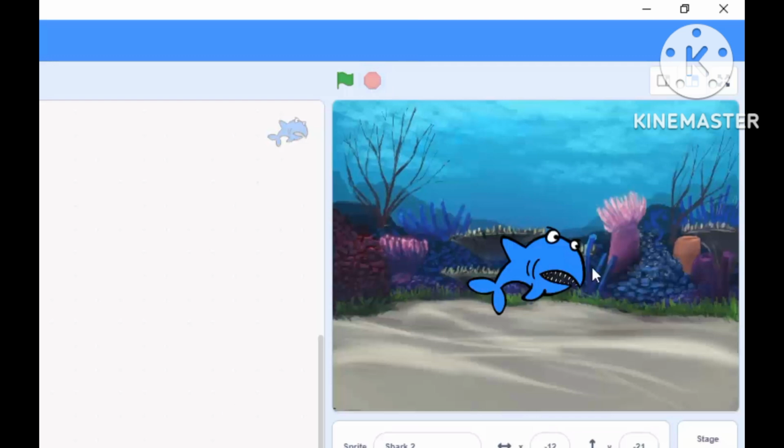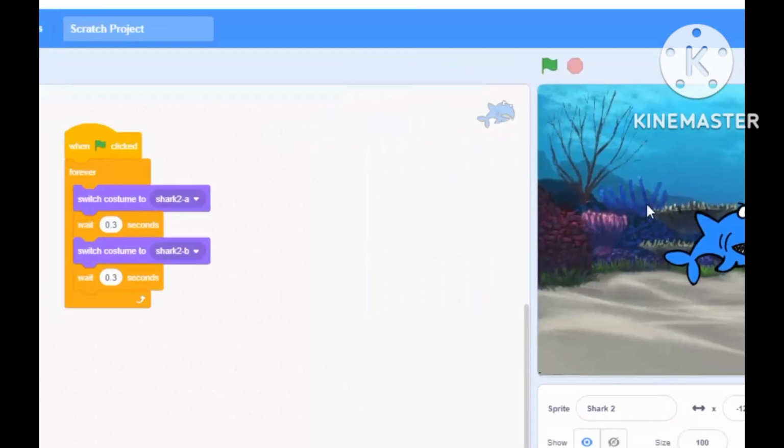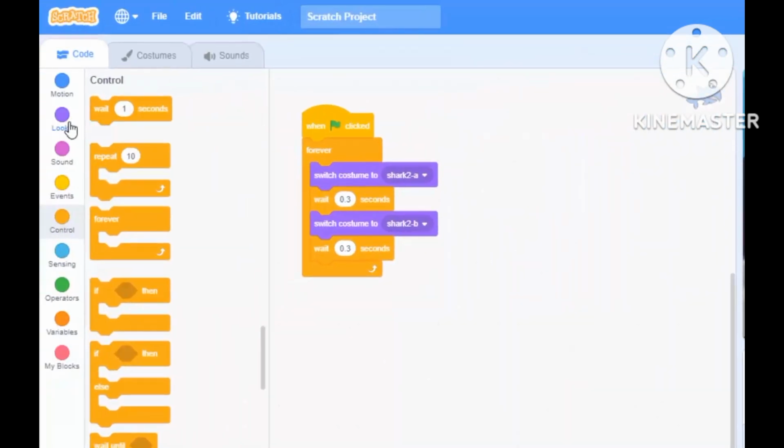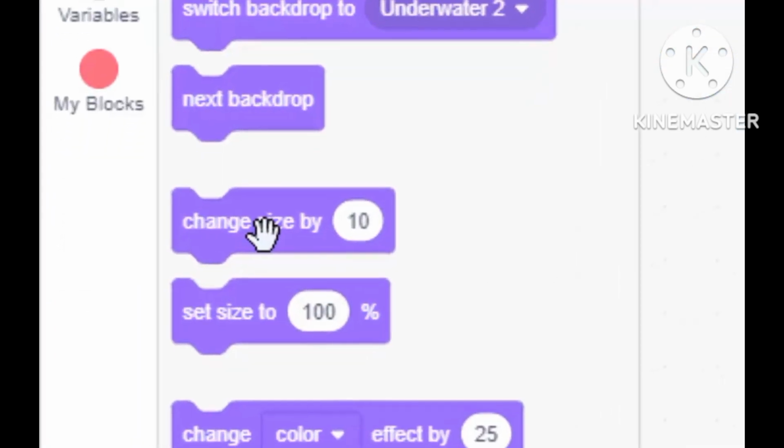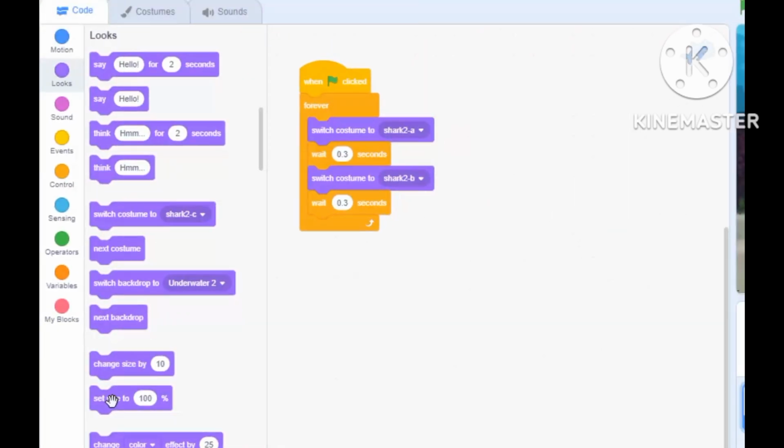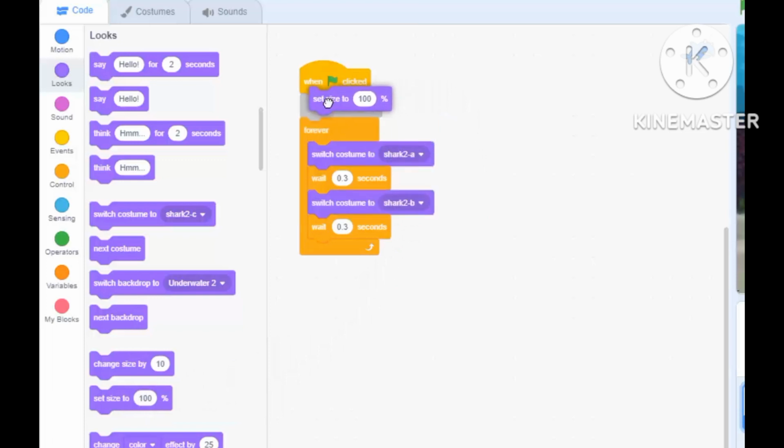Just trust me on this one. So, first of all, how do I make the shark smaller? Well, this is really quite straightforward, because over here where we've got the looks button, if I click on that, then a little bit further down we have the two buttons that say change size by 10 and set size to 100%. Now I've always found over the years that kids get a little bit confused about which one to use. But the one we want is this set size to 100%, and I'm just going to glue that in there.